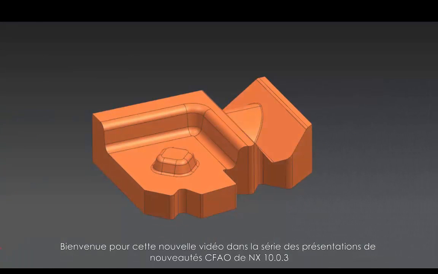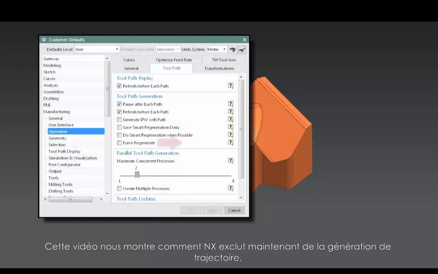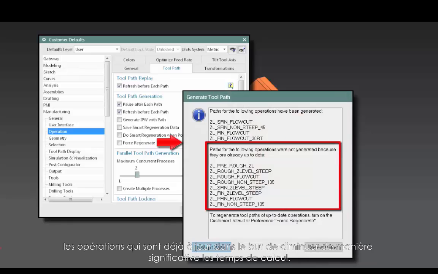Welcome to another in the series of demonstrations designed to get you quickly up to speed with what's new in NX CAM. This video will demonstrate how toolpath generation can now be excluded for operations that are up to date, resulting in a significant savings in processing time.